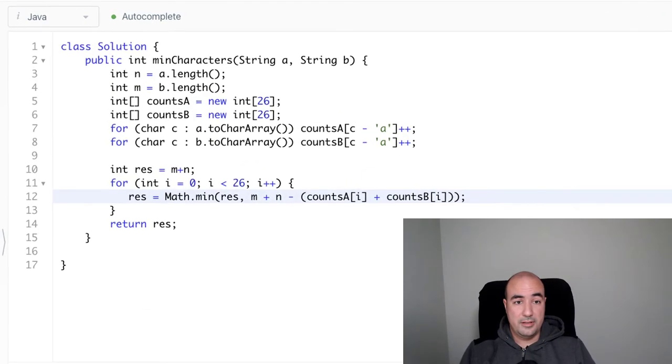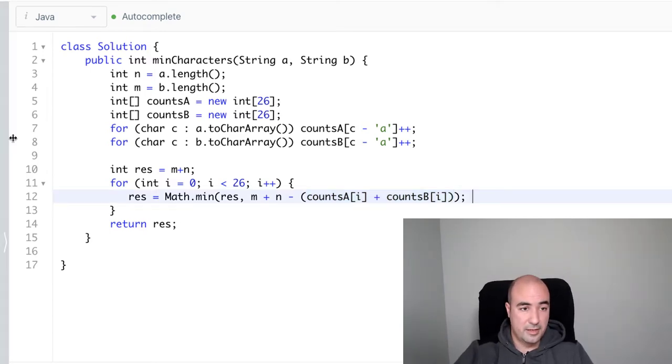And this is how the solution would look like in code. We'll count all of our characters. The character minus A would actually give you an index from 0 to 25, 0 corresponding to A and 25 corresponding to Z. And once we have all the counts for every candidate character, letters A to Z, we will sum the number of occurrences of that character in both strings and subtract that from the total length of our two strings. That would be the number of operations needed to convert both strings to that character. Easy peasy. We took care of our case 3.